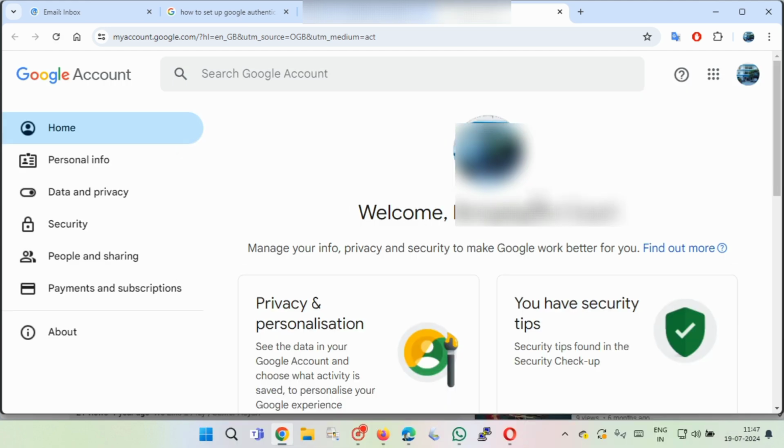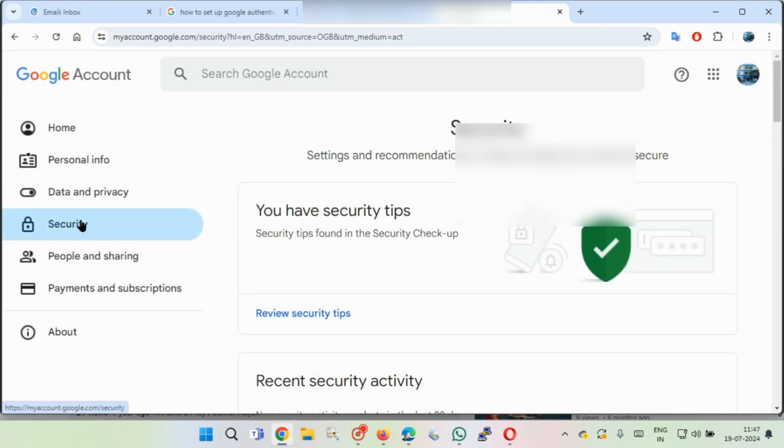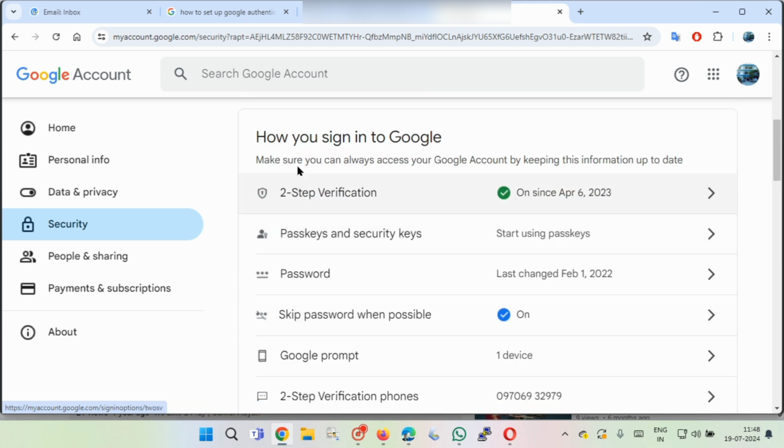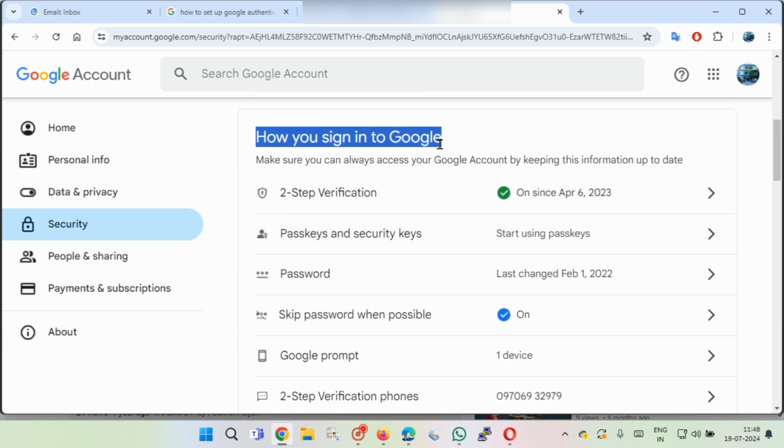Now you will be able to see various options on the left hand side: home, personal info, data and privacy, security, people and sharing. Now click on the security option and then scroll down to how you sign into Google, and then you will find the two-step verification option. Just click on two-step verification.